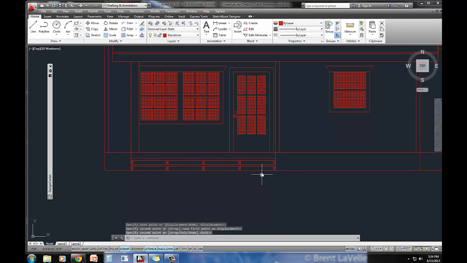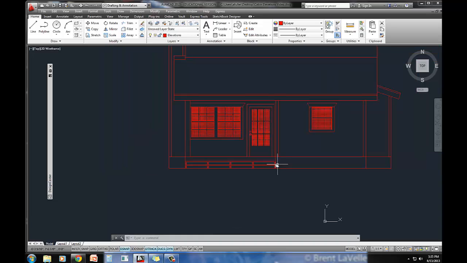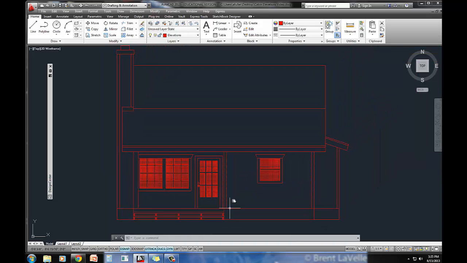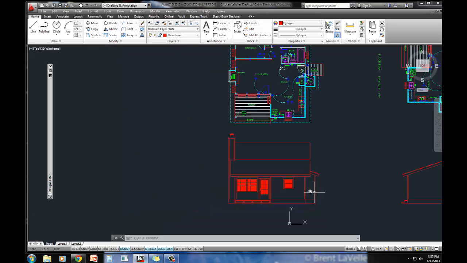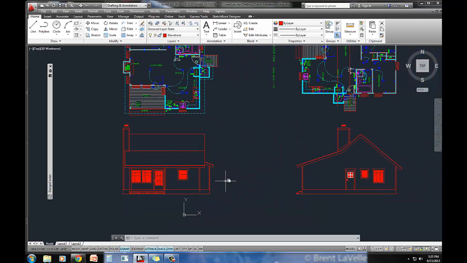I've got the steps drawn for that front elevation, so it looks good, and I believe I'm pretty much done with this front elevation. So now the next step is just to label it, put the dimensions on it, and you're pretty much all set. I believe both elevations are pretty much done. All right.